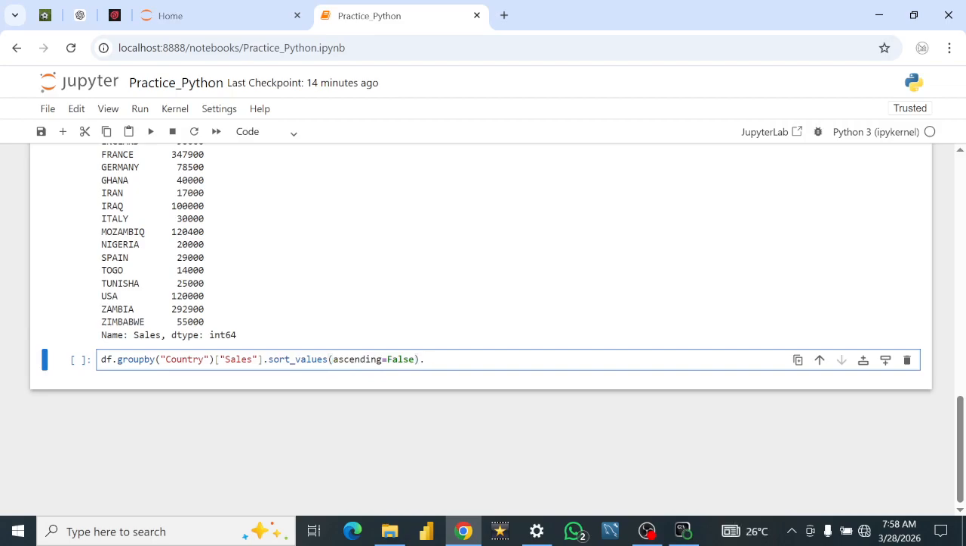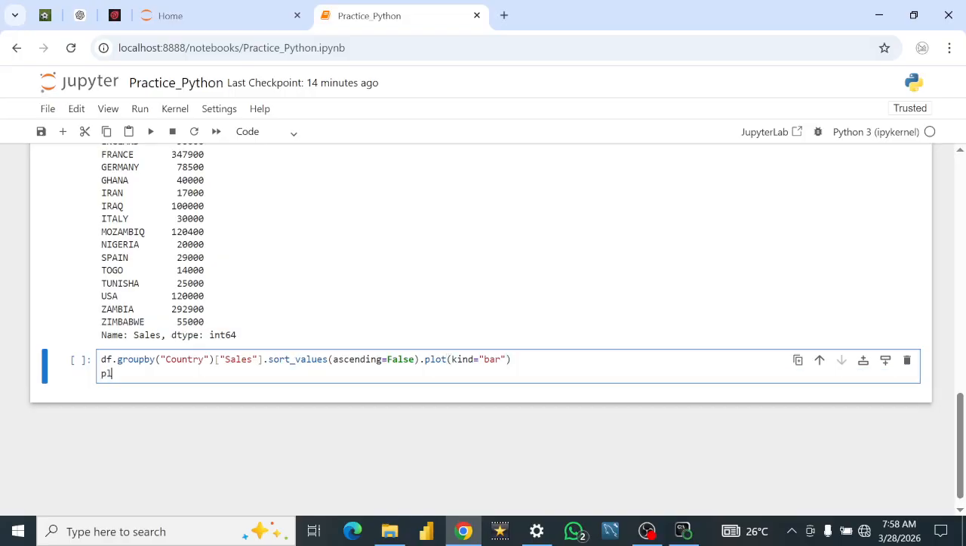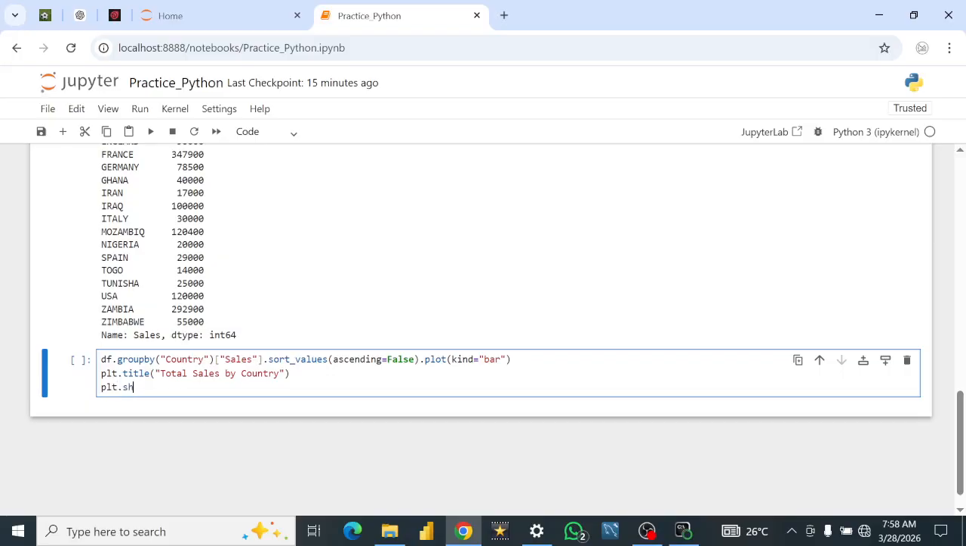You do this when you want it to be sorted in descending format. If you want it to be sorted or ordered in descending format, then plot. What kind of plot do we need? We need a bar chart. Then the title should be total sales by country, plot dot show.